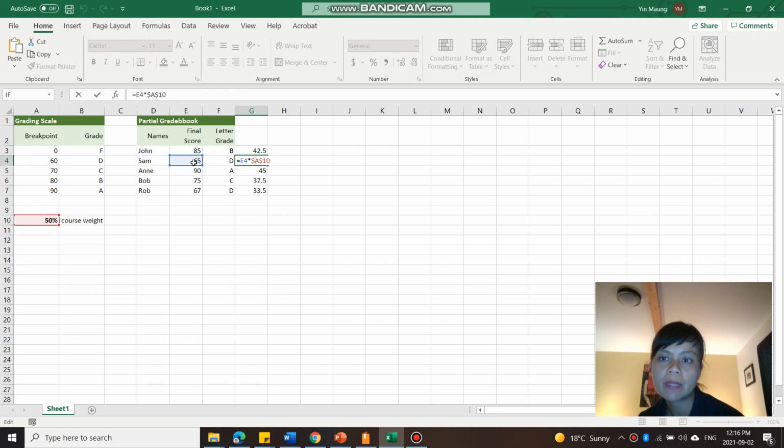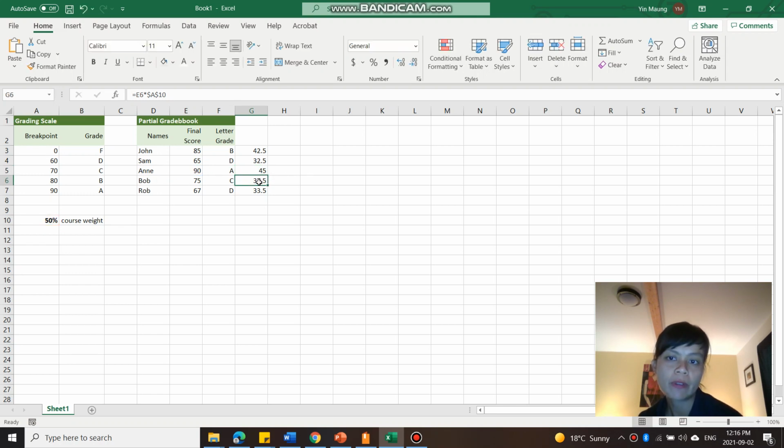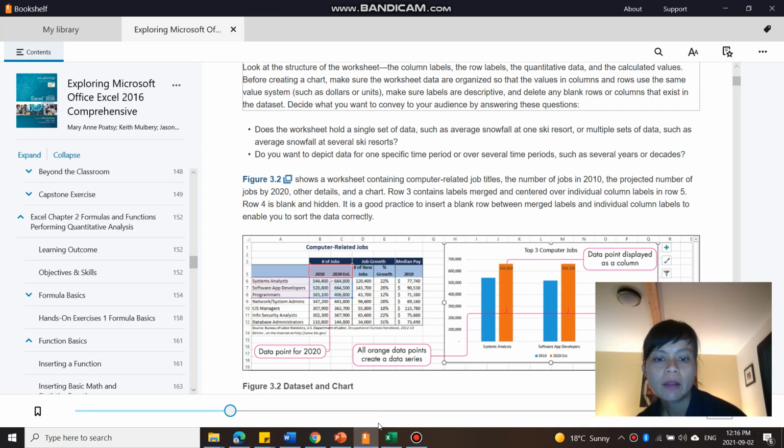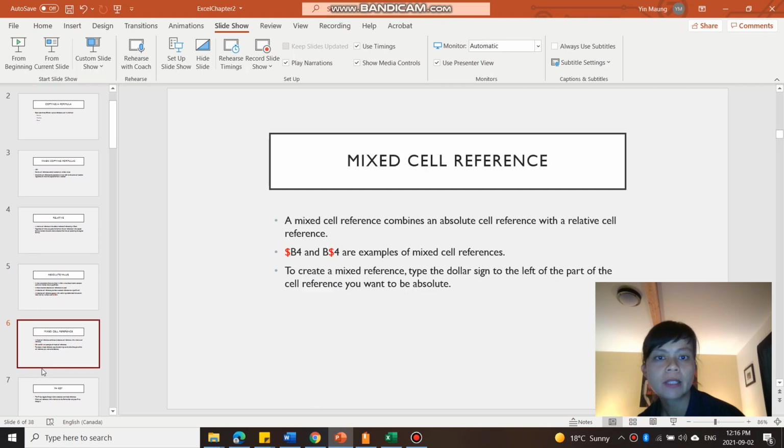Let's go see what the equation is. Now it becomes E4 times 50%. That doesn't change because this is an absolute reference. An absolute reference always references A10, even if you go down the row here. All right, so next, we'll take a look at mixed cell reference.